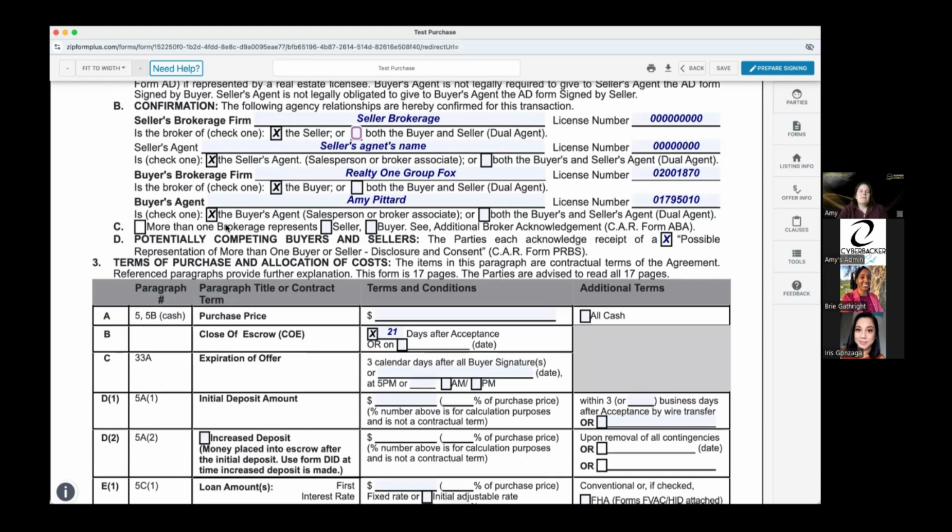If there's more than one brokerage representing the seller or the buyer, then you would check this box here on C, CAR form ABA, additional broker acknowledgement. You're like, Amy, what does that mean? Let's say that there was a divorce. Generally we don't see this with buyers. We see it more with sellers, and we don't see it that often.